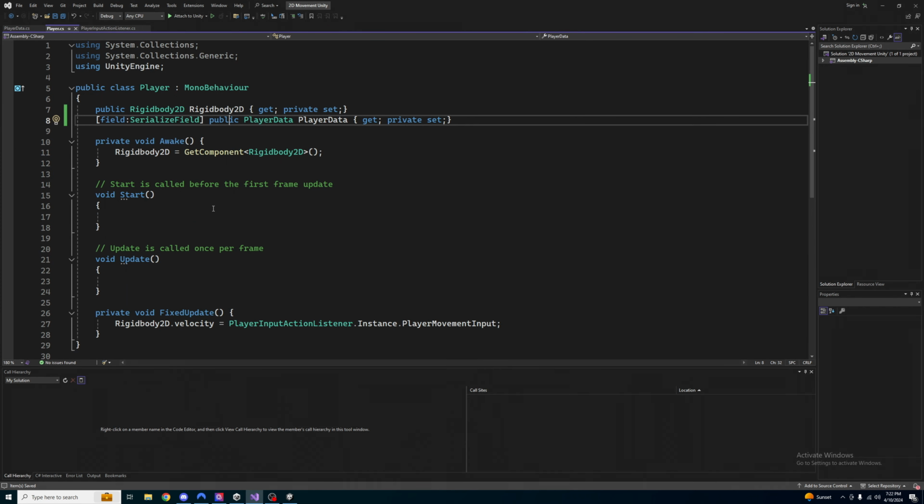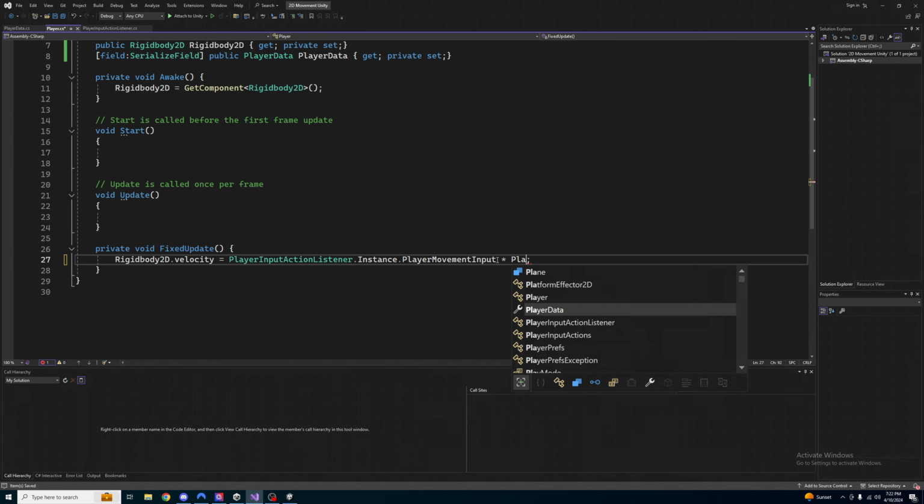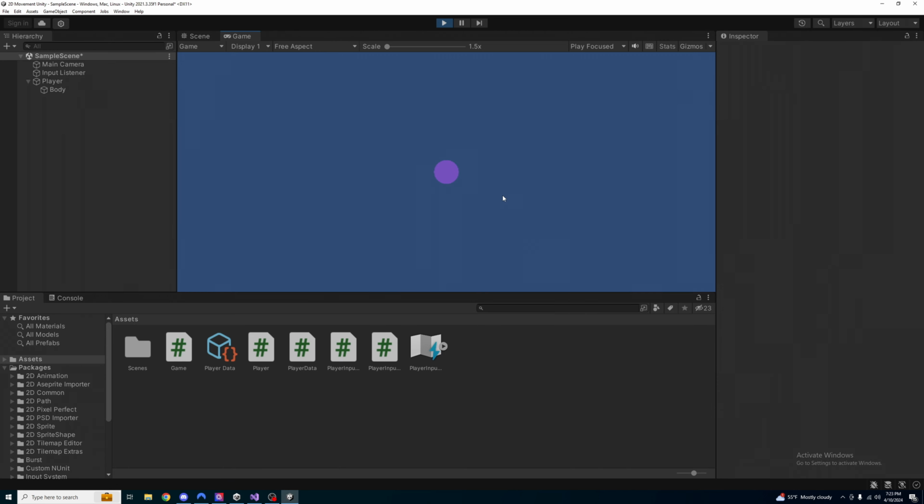Now we just need to go in the player script and change the velocity, or rather just multiply it by playerData.movementSpeed. And now he's not moving because the movement speed is 0, but if we change it to 3, he moves. Change it to 5, he moves. Change it to 7, he moves. And if you change it to 9, he actually doesn't move. No, I'm just messing with you. He moves.